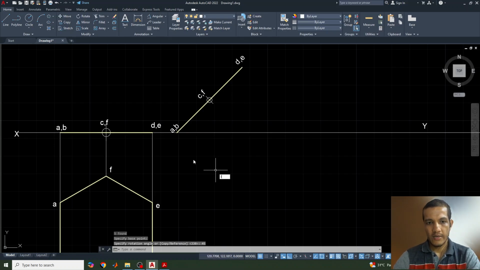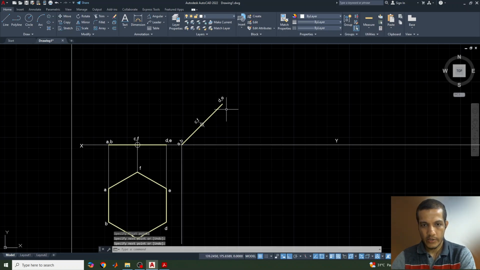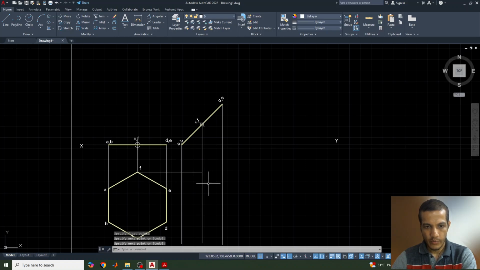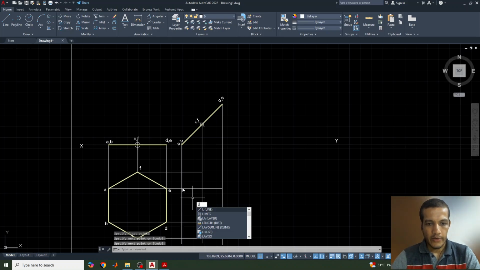Now immediately again we need to draw the vertical projector lines. From each point we can draw vertical projector lines, and similarly we need to draw the horizontal projector lines: the F point, the A and E points here, and from the B point is the C point here. Now we need to join all these points.